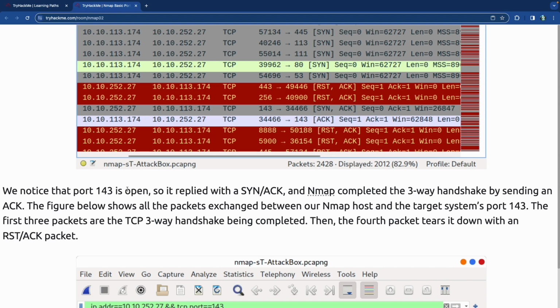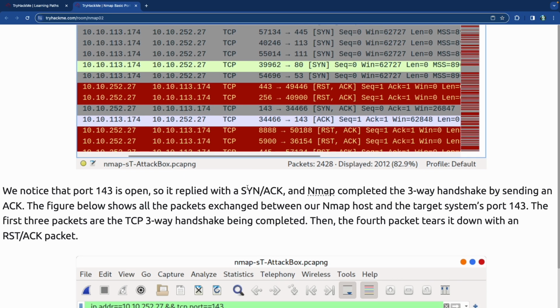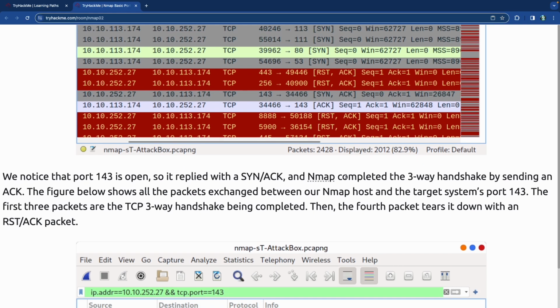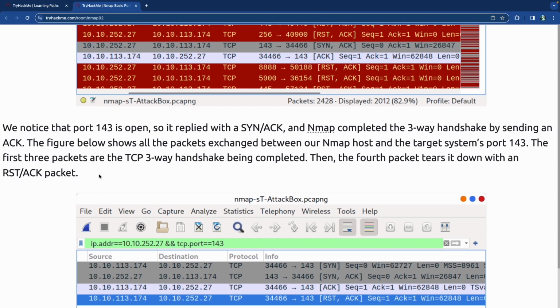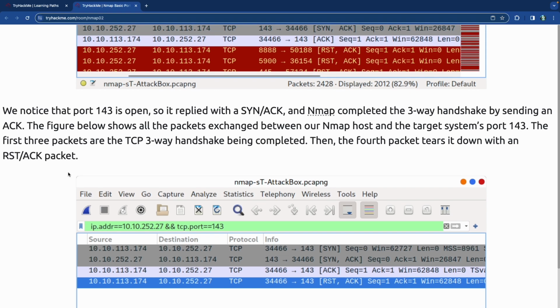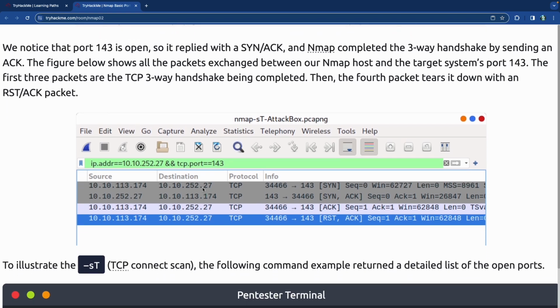So we notice that port 143 is open. Right here, it says port 143 responded with SYN acknowledge. So it replied with that, and then we were able to complete the three-way handshake by sending an acknowledge packet to it. The figure shows all packets exchanged between Nmap, host, and the target 143. The first three packets are the TCP three-way handshake. And so here we got this one where it actually just shows the full conversation.